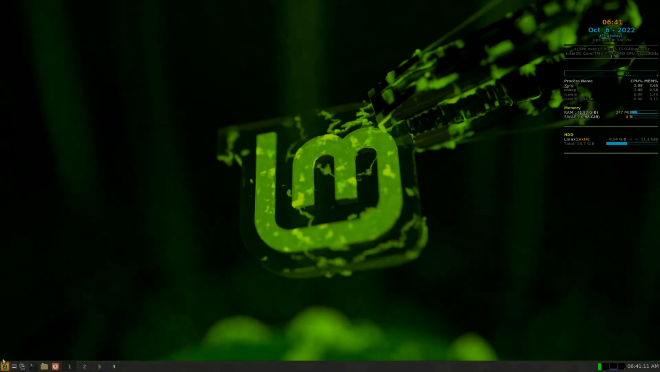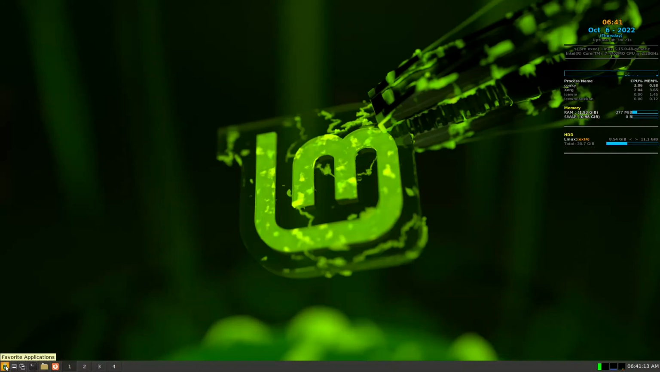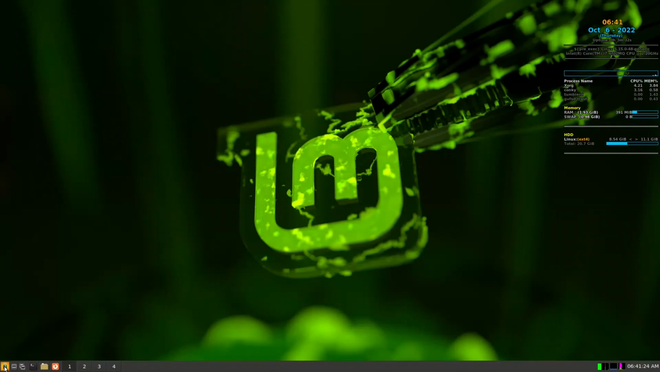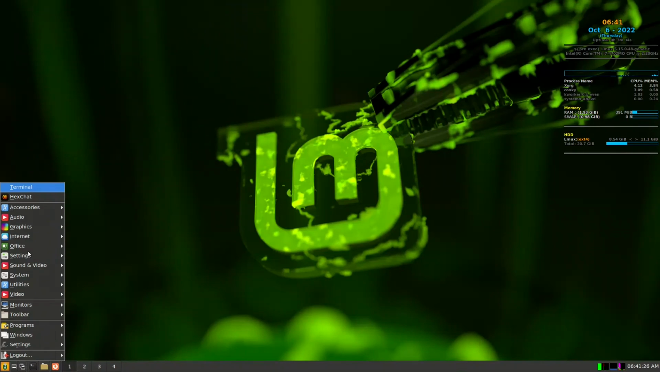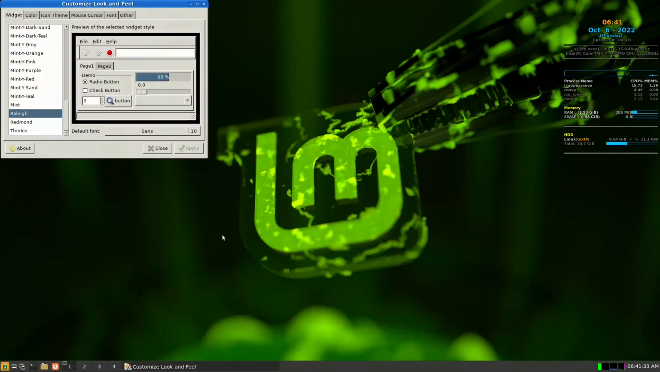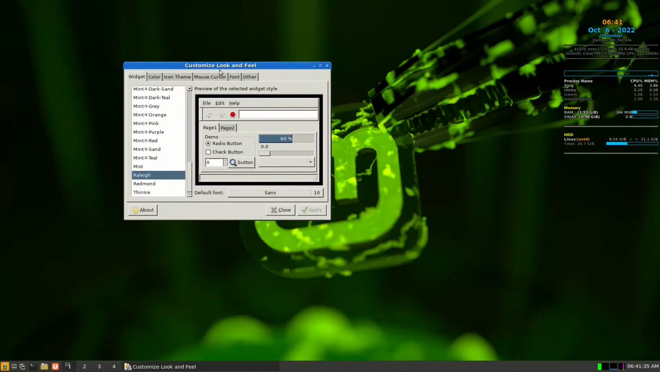One thing we have to add also is the theming for, let's say, Thunar. If you notice, Thunar has very basic theming. This is the stock theming for Thunar. What we can do is go to settings, desktop settings, customize look and feel, which is the same as LX Appearance. So we can come here. This is the customize look and feel. We can choose whichever suits us.